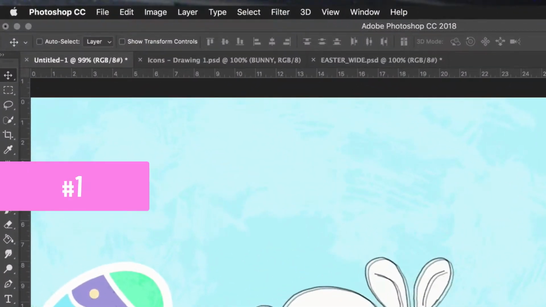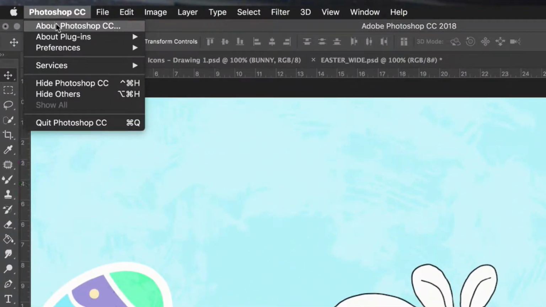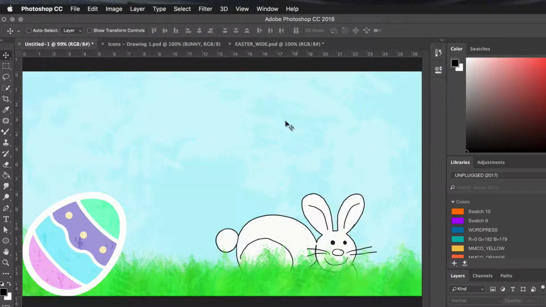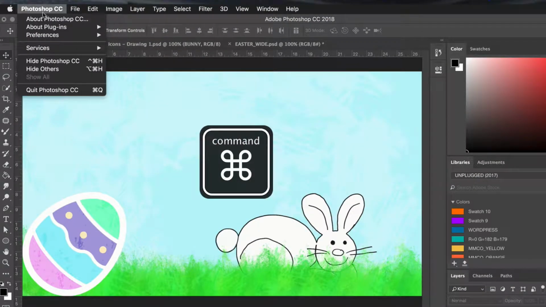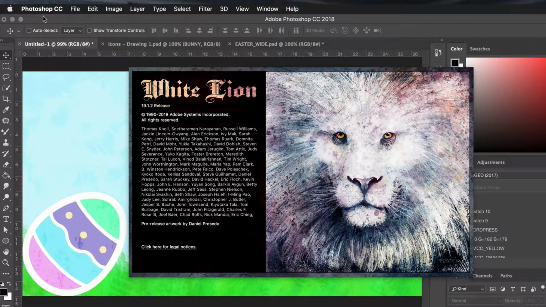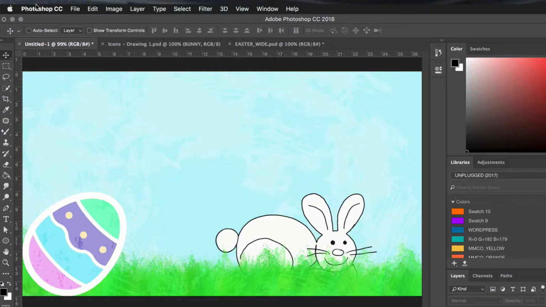Okay, Easter egg number 1 up here. If you click on Photoshop, About Photoshop, you're going to get the credits for this version of Photoshop. However, if you hold the Command key, go back and do the same thing, holding the Command key, click on About. Now you're going to get the secret code name for this version of Photoshop. They called this White Lion, and this is the pre-release artwork that did not ship with the final version. So hold the Command key, then click on About, and you will get that secret code name.